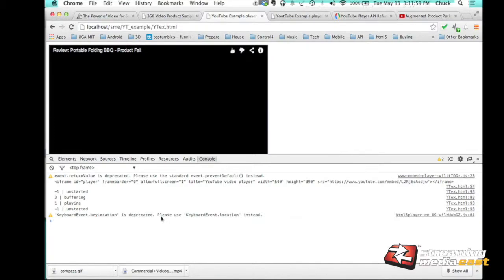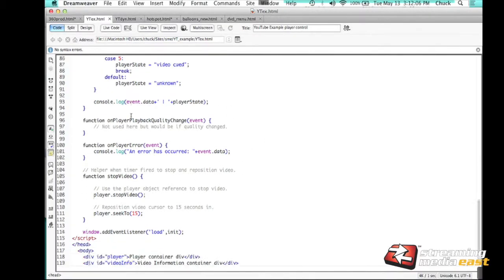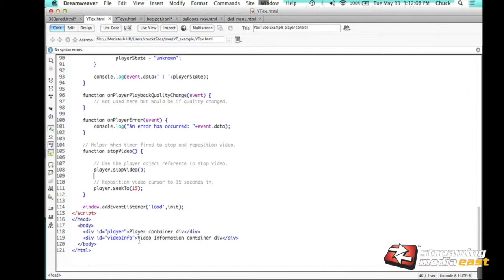So let's take a look. On the bottom, you can see we have our player div. Remember when we were talking about the YouTube player, we're telling it to replace that container, what's in between those div tags, with the actual player itself. And then we're going to do the video info down below.